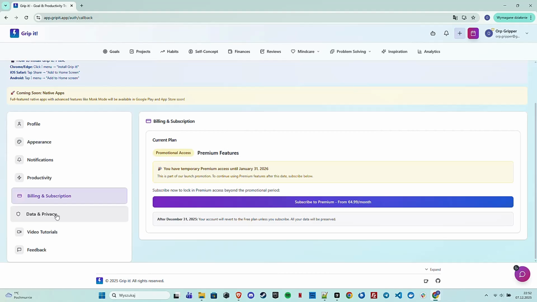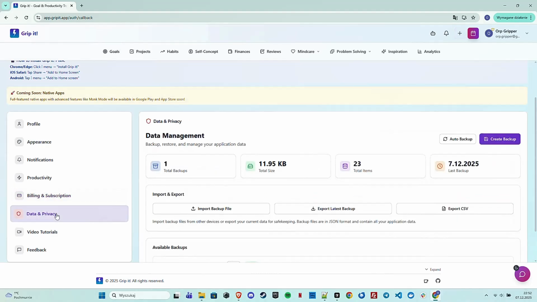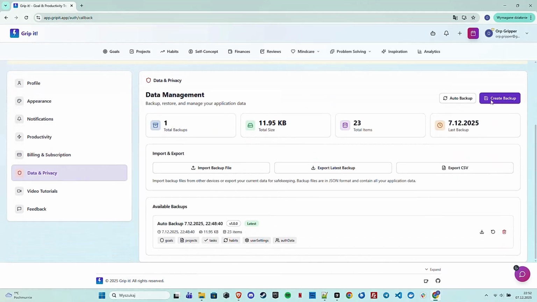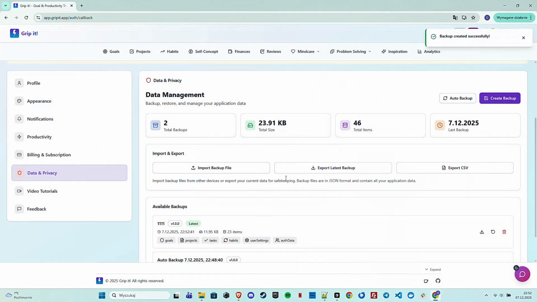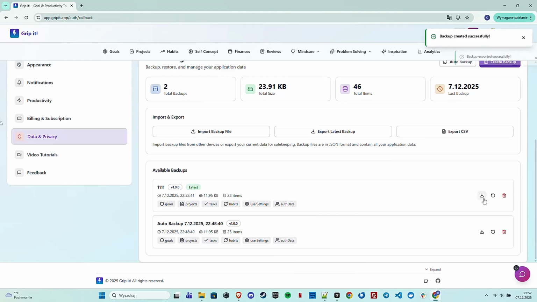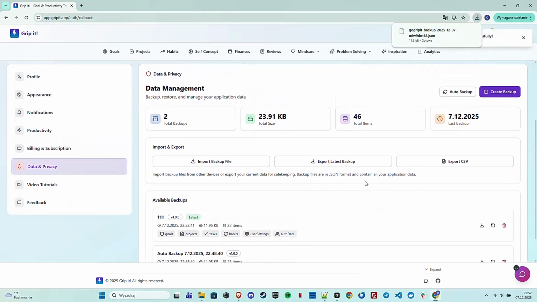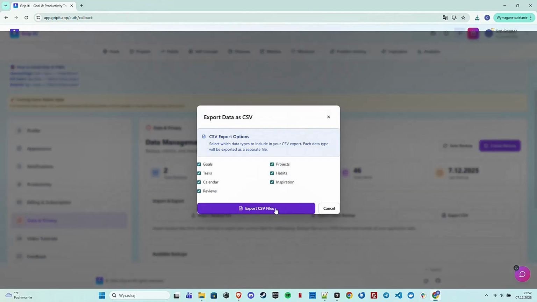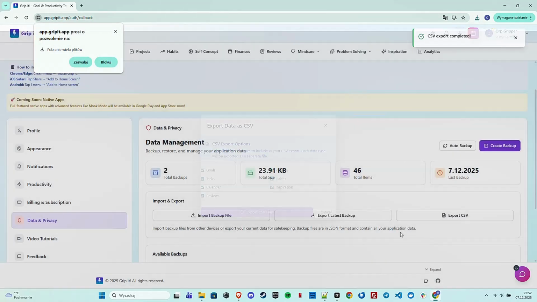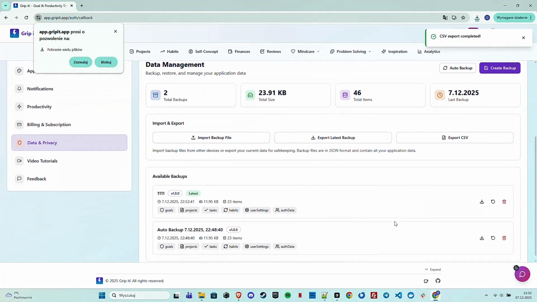Data and privacy is crucial. Here you can create backups of your data. I highly recommend doing this regularly. Click Create Backup and download the file. It's in JSON format and contains everything. You can also export your data as CSV for analysis in spreadsheets, or import backup files if you're switching devices.